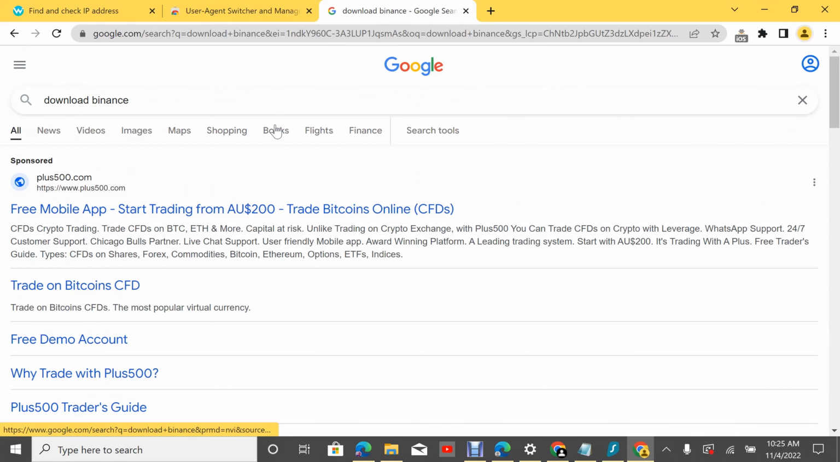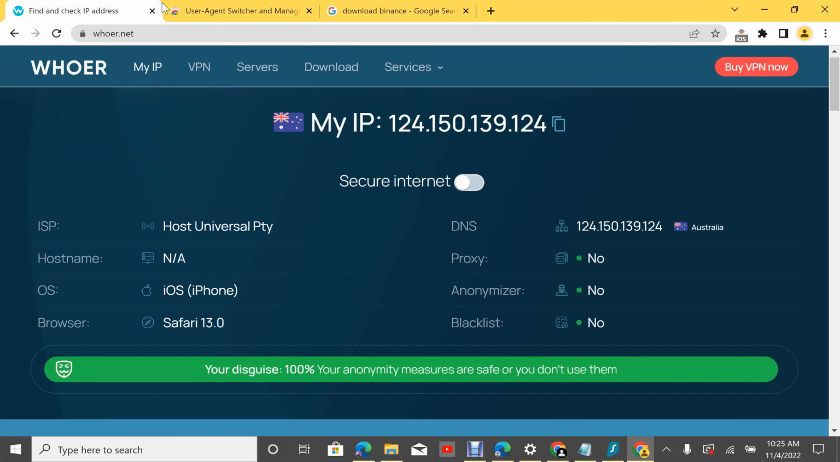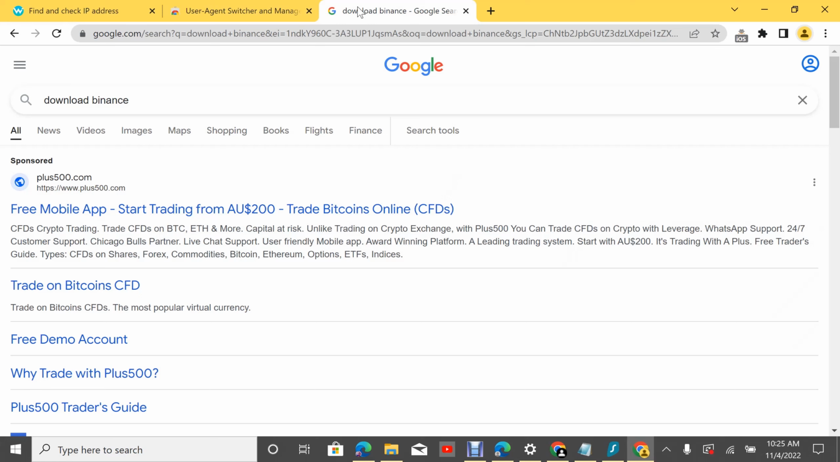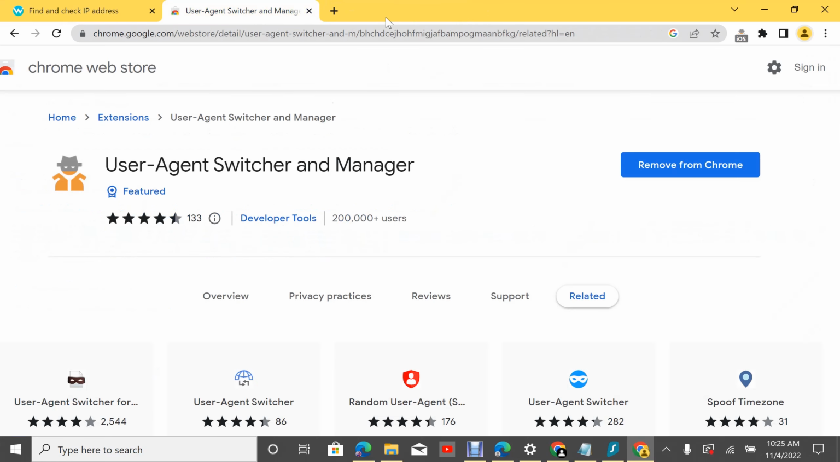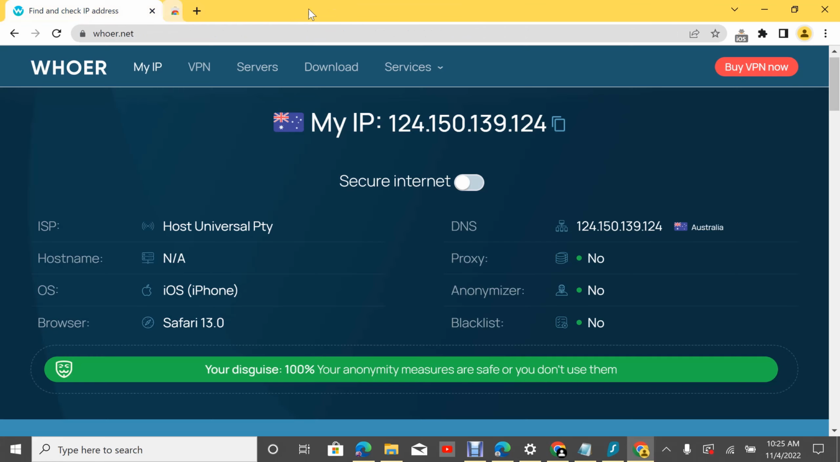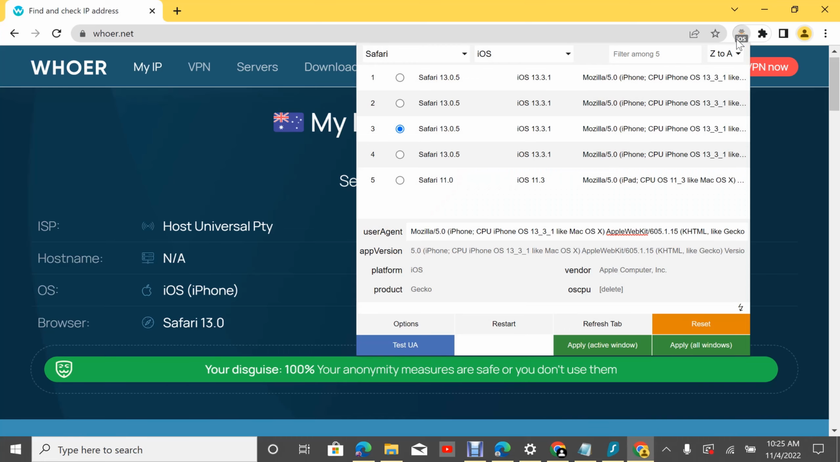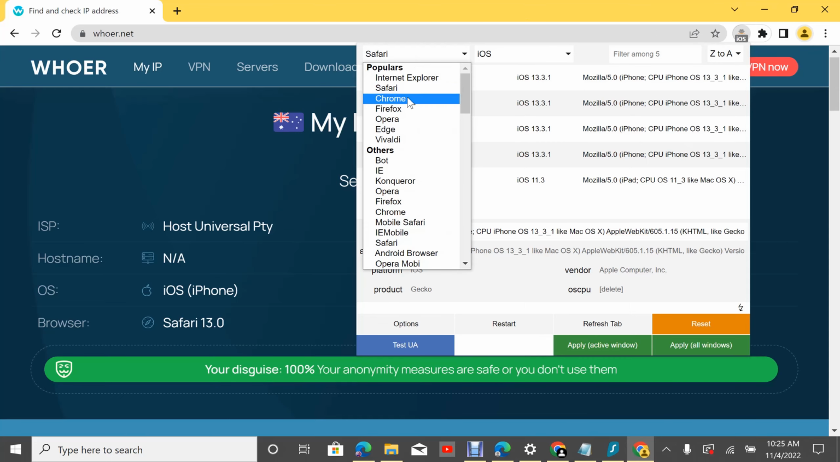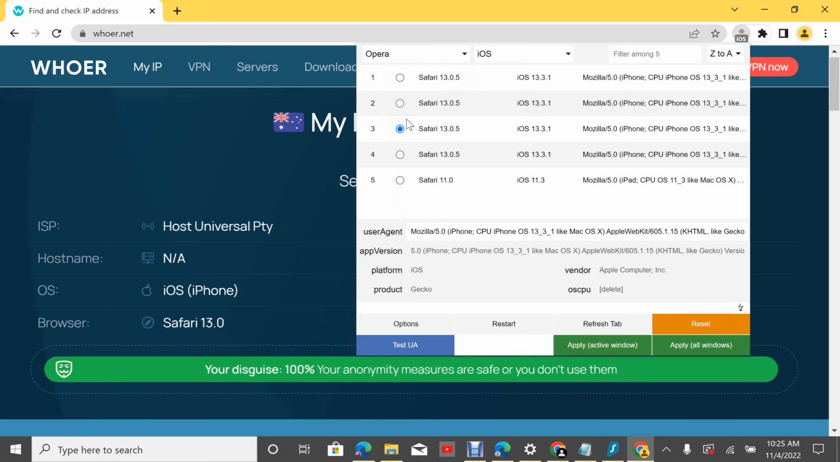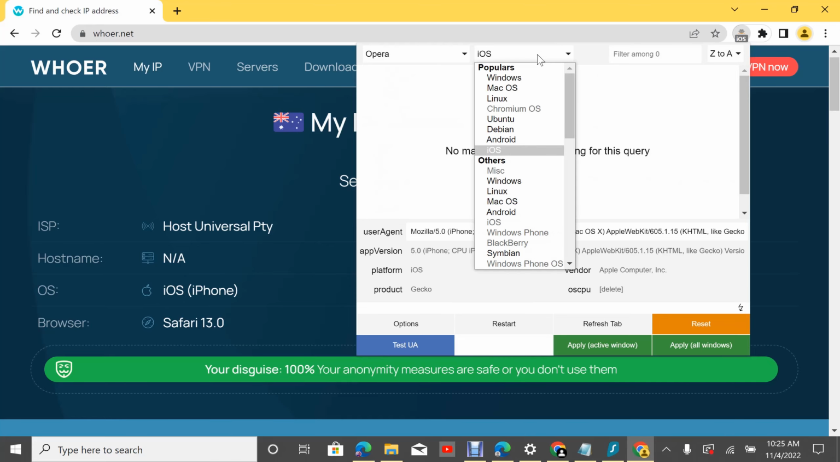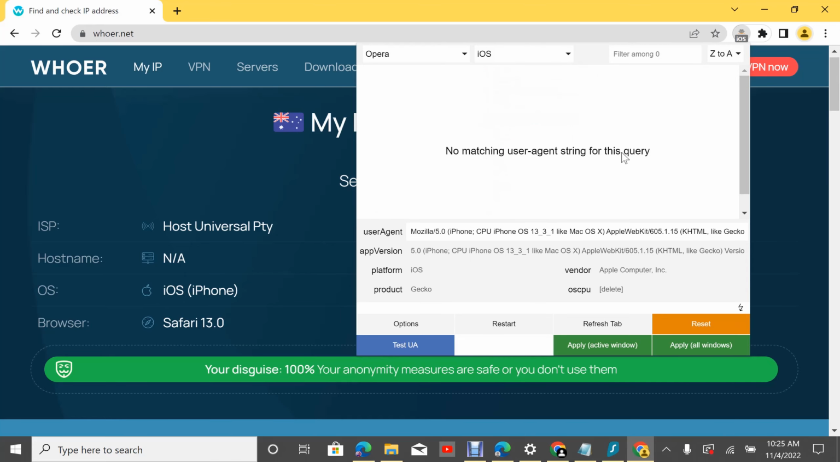So what else am I going to do now? I'll go back, clean this and change my settings. I'll have to clean this one also. Now I have to change my operating system again. Let me change to Android so you can see the difference. So I'm going to change to Opera, and you choose a machine switcher agent for it.